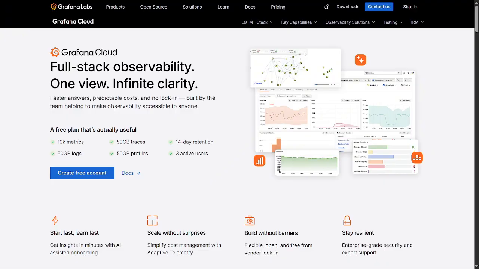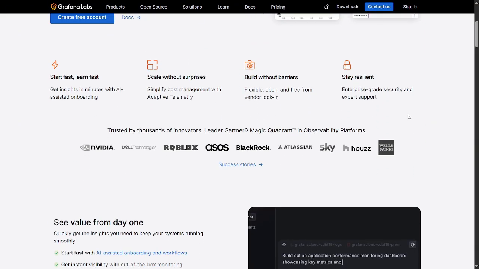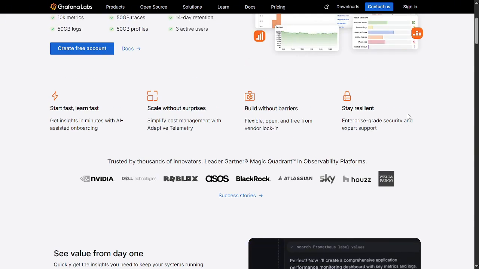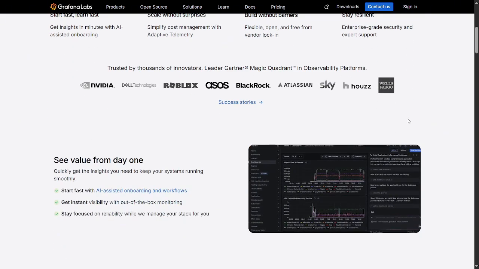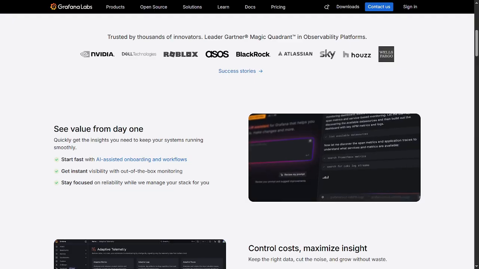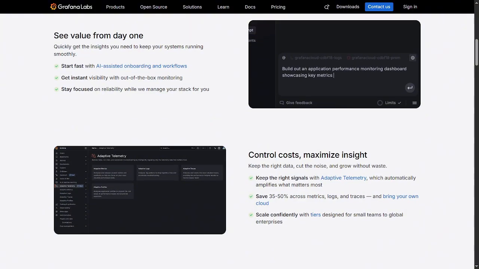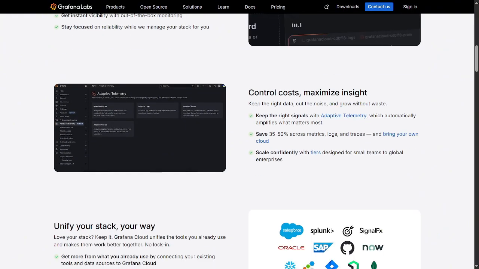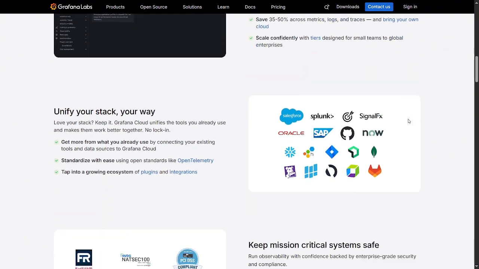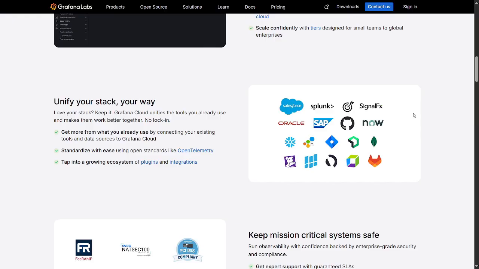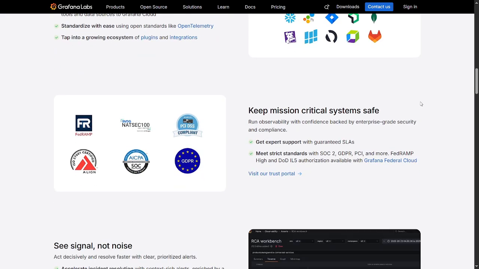Grafana is an open-source visualization and monitoring platform known for its flexibility. It connects to dozens of data sources like Prometheus, InfluxDB, Elasticsearch, and even Datadog itself, allowing you to pull metrics from anywhere and create custom dashboards. Grafana is all about freedom.